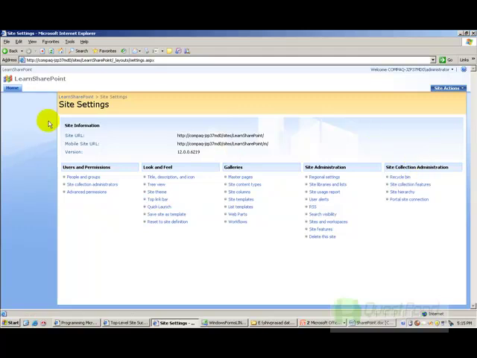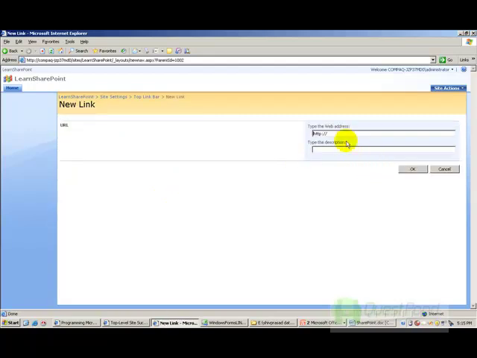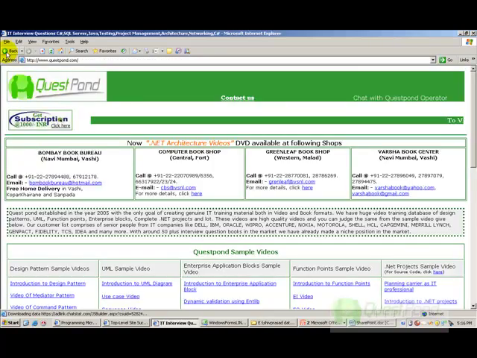Okay, so one of the customizations I will do is add a tab here called QuestPond, and if you click on that tab, it will go to QuestPond.com. So click on top link toolbar, add a new link, www.questpond.com, and I say QuestPond. So you can see that the QuestPond tab is added. If you click on it, you go to the QuestPond site.